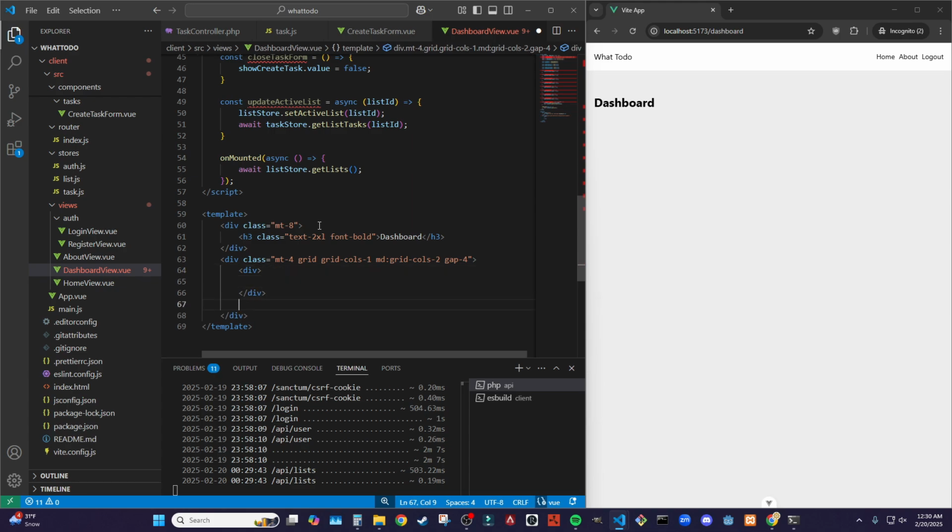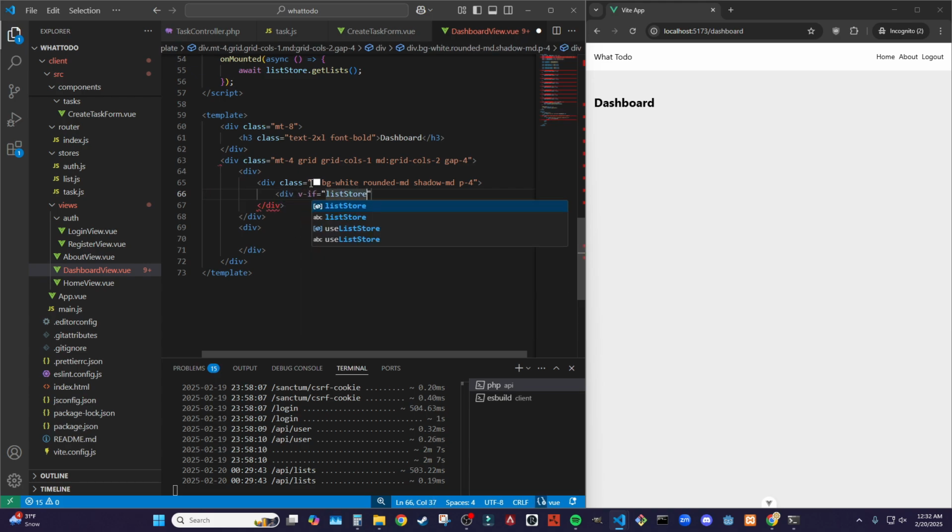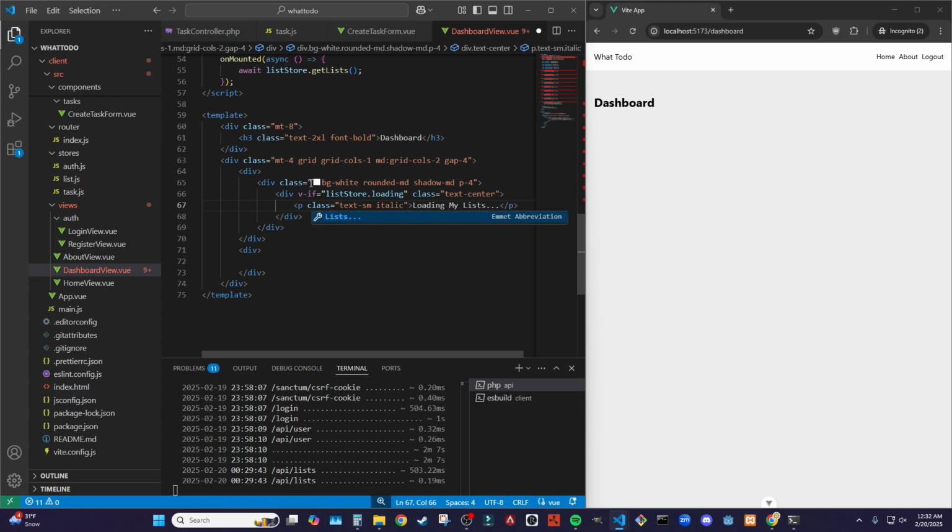And then we'll have 2 divs in here. First, we'll create a div with some styling. And we'll use the v-if. If the list store is loading, this will be where we show that we're loading my lists. And then we'll say v-else. So if it's not loading, then we want to show this block. And we'll add a little bit of styling.